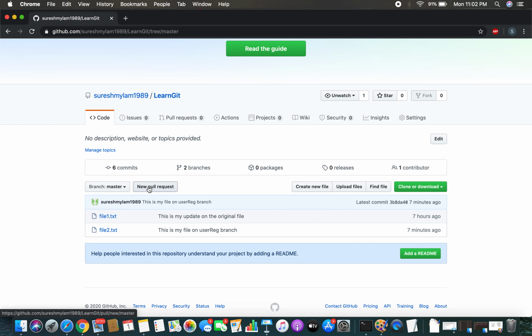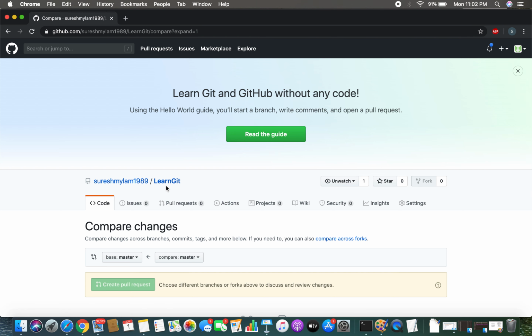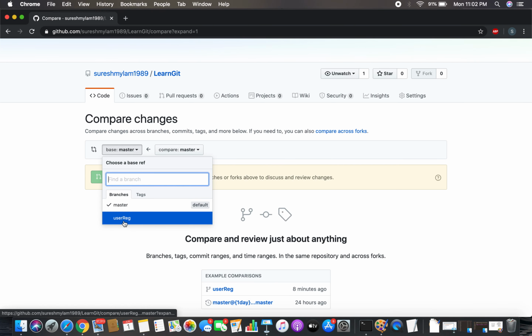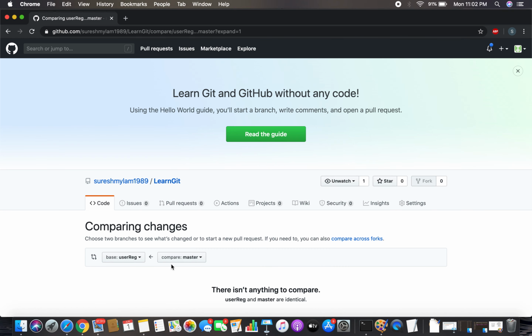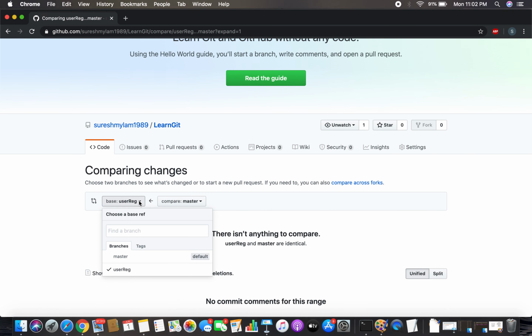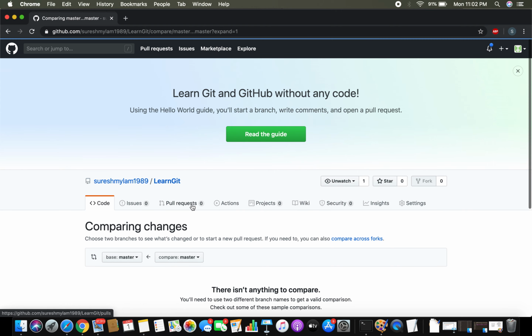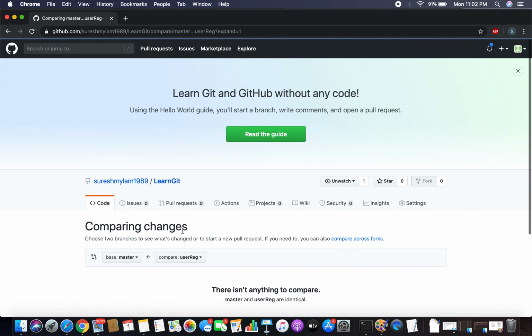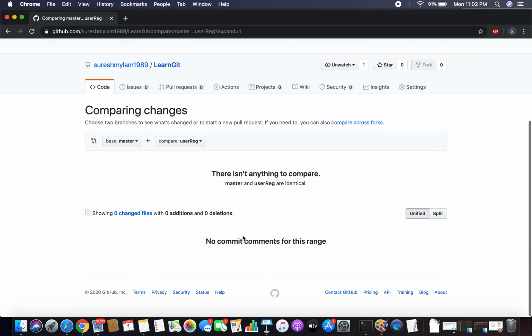How to create a pull request: you can click pull request and select from which branch to which branch you are doing it. This is the base. Let me keep this master, and you can keep this as user registration. Since there is nothing to compare because we have already merged them, it says there is nothing to merge. Actually, they both are on the same version.